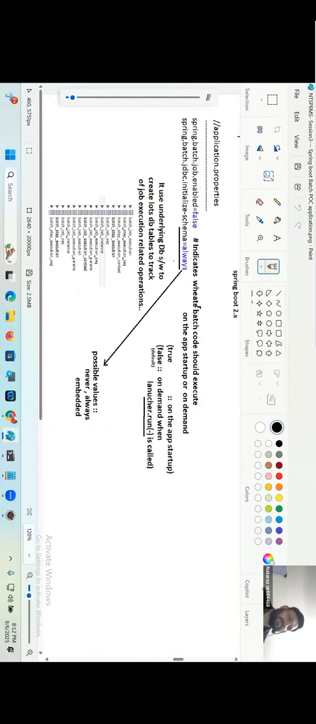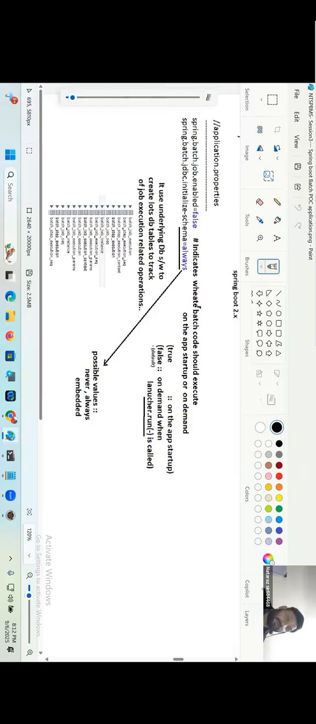Maybe here, spring.batch.job.enabled=false indicates whether batch code should execute on application startup or on demand. True means on application startup, whether you call the run method or not, you call the job launcher run method or don't call, it will start. False means until you call the run method, nothing will happen. The default value is, how much? The default value is false. That means it won't run until you call.